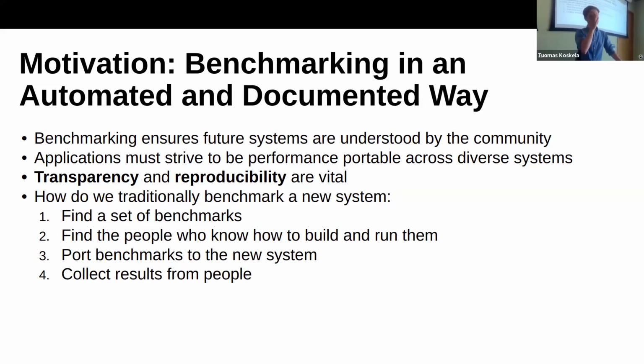The way I've come across people doing benchmarking is this: you get some new hardware, and maybe your organization maintains a set of benchmarks that you always use. If you don't, there are a lot of benchmark suites online, and you can find one that suits you. You need to find people who know how to port these benchmarks to the new system. This may be fine if you've got permanent staff, and less fine if you're relying on postdocs that leave every couple of years.